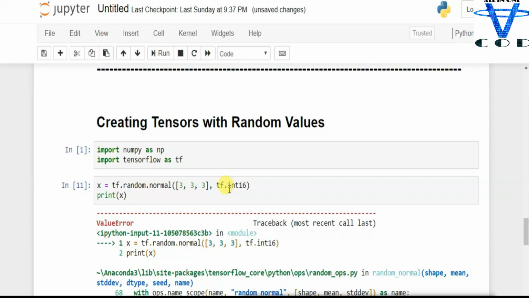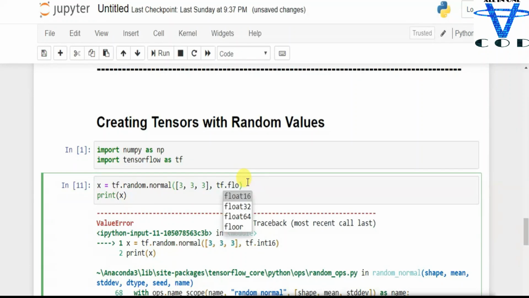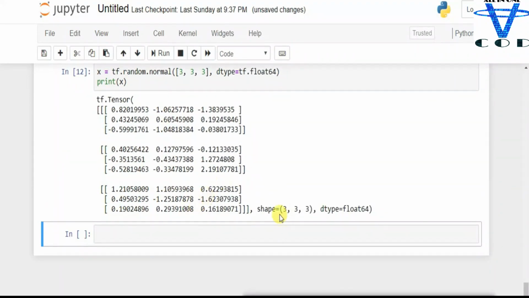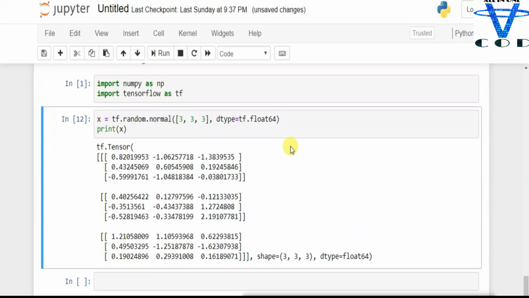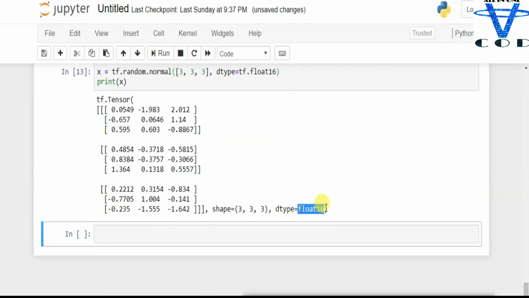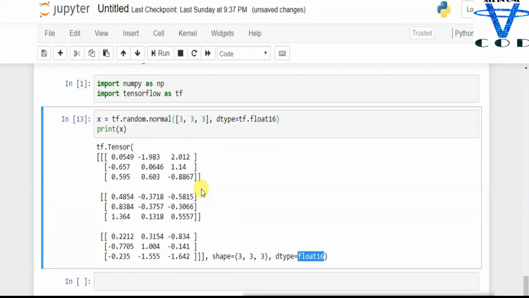How is the compiler going to change the float into an integer? That's why we have to use float here. So let's say float64, and you can use dtype equal to here too. You can see the program ran successfully, with float64. Let's change the 64 into 16, and you can see the value is changed here. So that's how you can create an array with random elements.